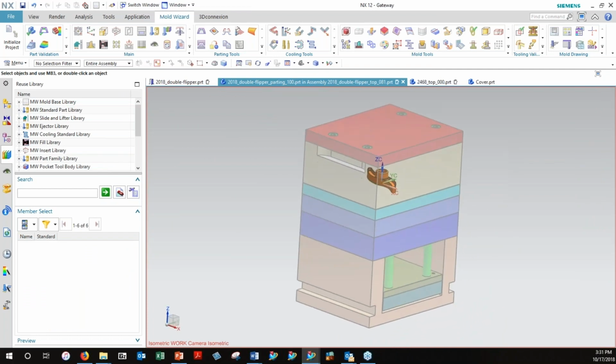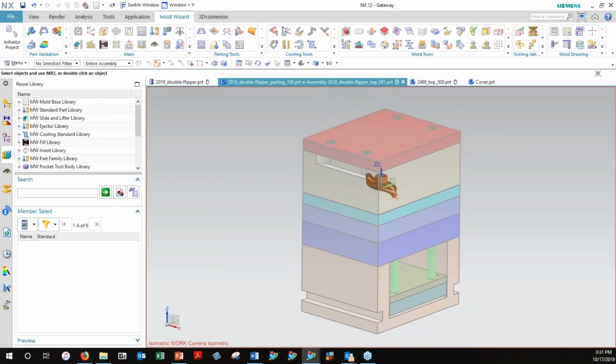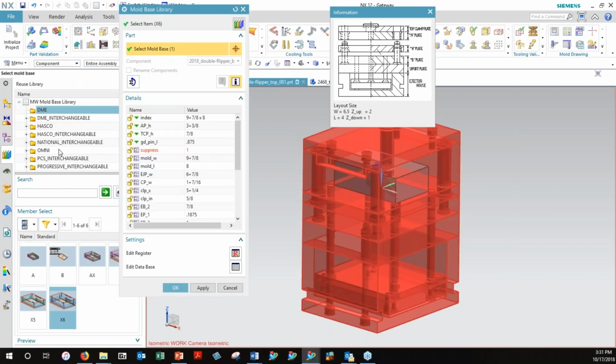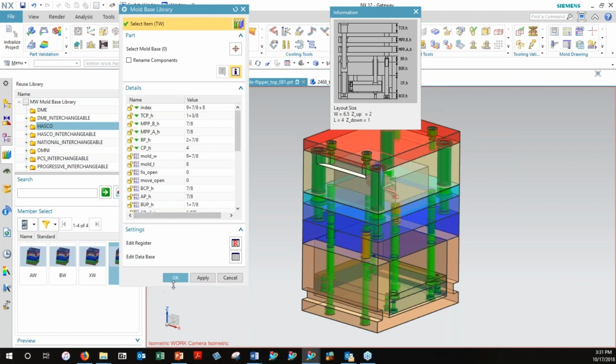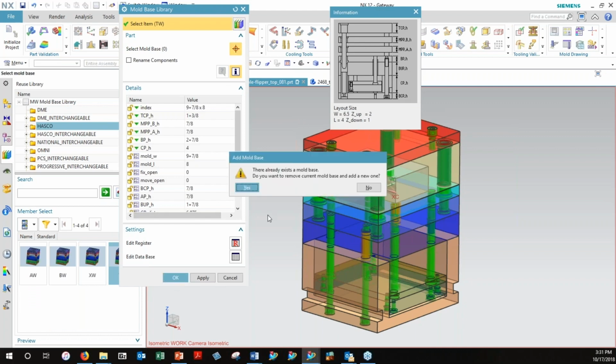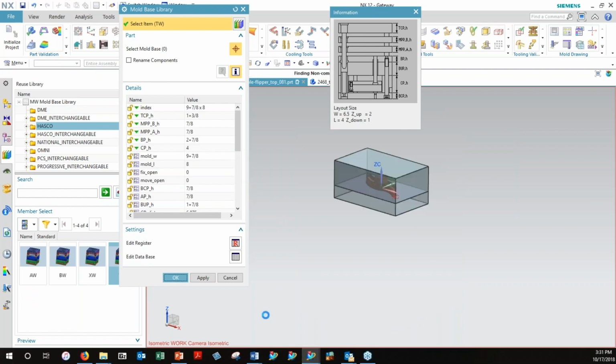Now, if that's not what I want, I take a look at that and go, no, I don't think that's what I want to fit into that Cincinnati press or whatever. I can go back to that mold base design and say, no, I'd rather go with a Hasco, and I want to use the TW design and let that rip. And it says, are you sure you want to redefine this whole mold base? And I just say, yes, go to it.